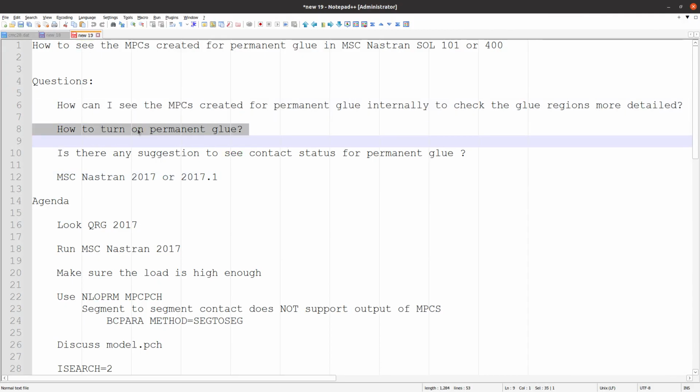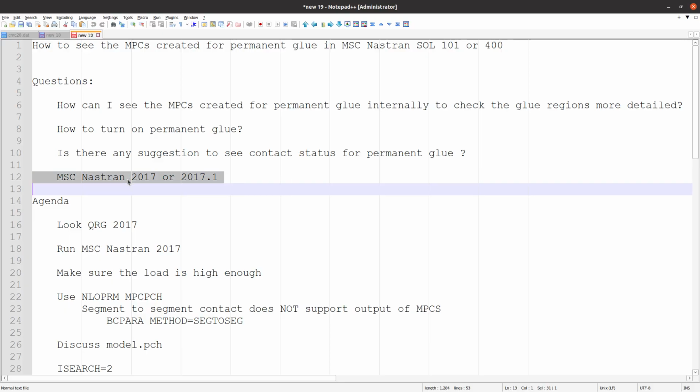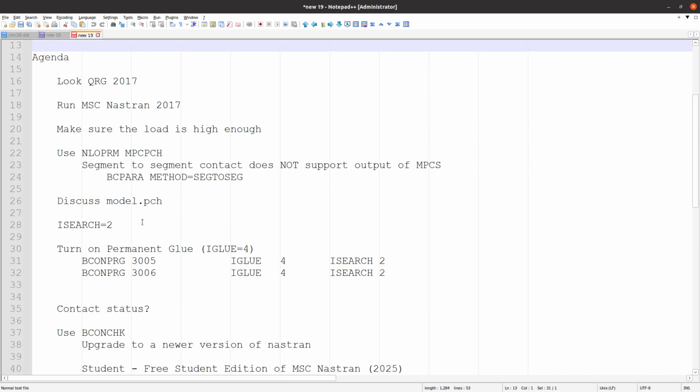Number two, how do you turn on permanent glue? Number three, how do you display the contact status for permanent glue? And then number four, this viewer was using MSC Nastran 2017, so I'll go ahead and show you how to use that version of Nastran.